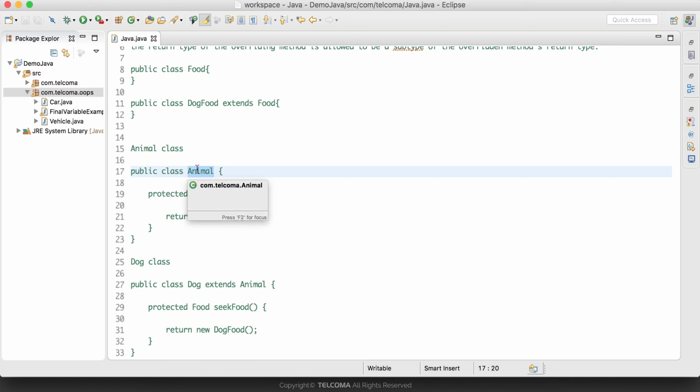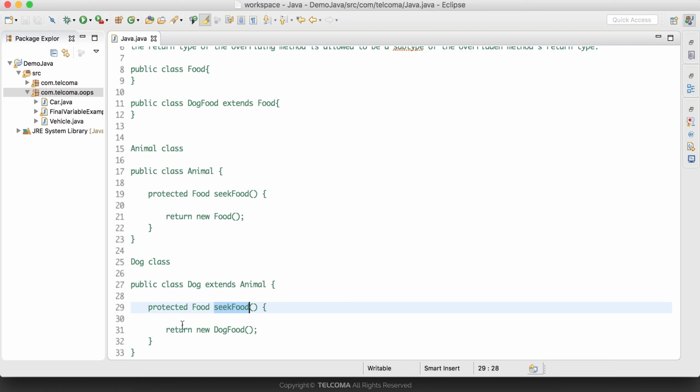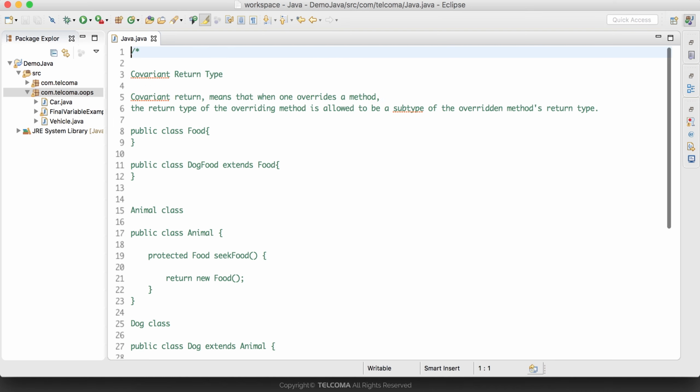Now I'm extending this Animal class and overriding this seekFood method. So I can return a different return type than the overridden method. The different type can be any of the subclasses. So here, if the return type is Food, then in the overriding method I can have a return type of either Food or its subclasses. So this concept is known as covariant return type.